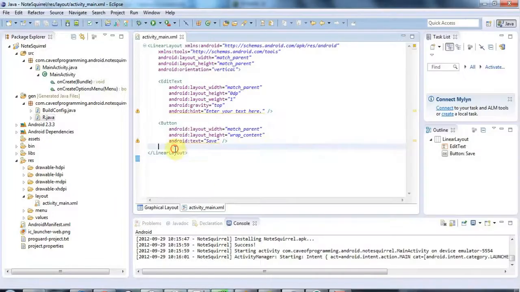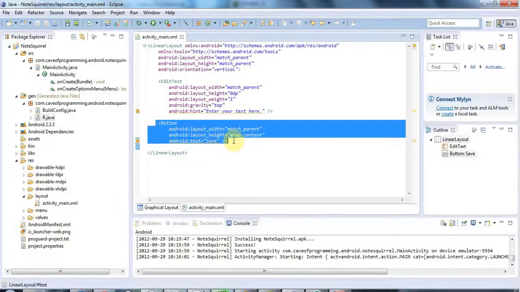In this tutorial we're going to add some code to respond to button clicks in this little application that we've created here. So I've got my button defined in XML here, and the first thing I need to do is give that button an ID.